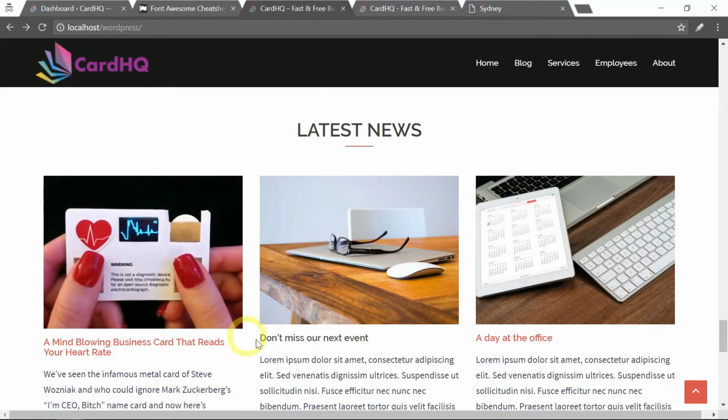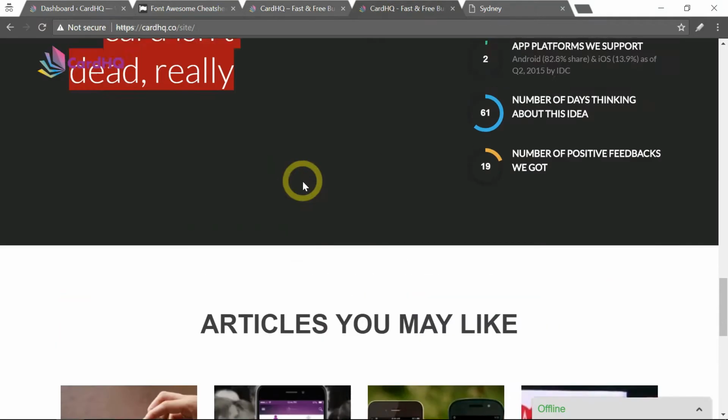Latest News is essentially the section to show your latest posts. So if you have any new posts, the newest one will appear here, followed by the next one and the next one. So it looks pretty much just like this.